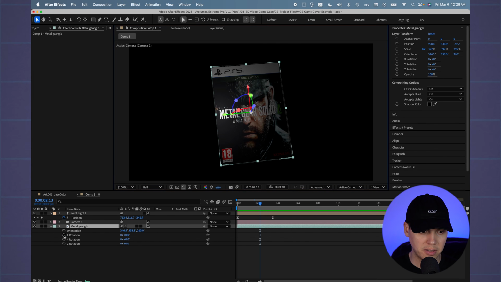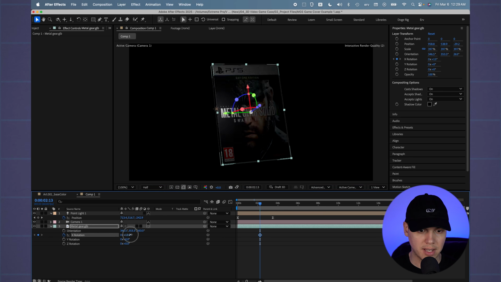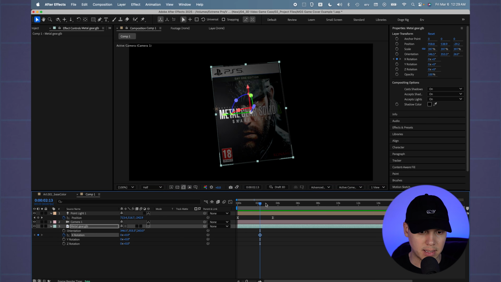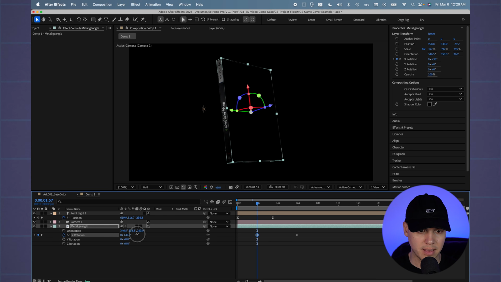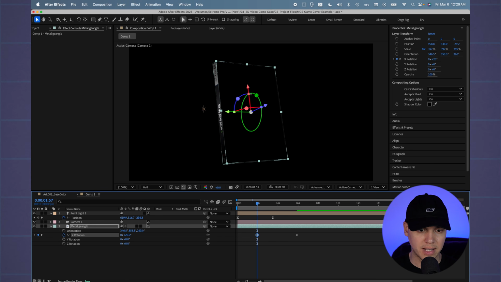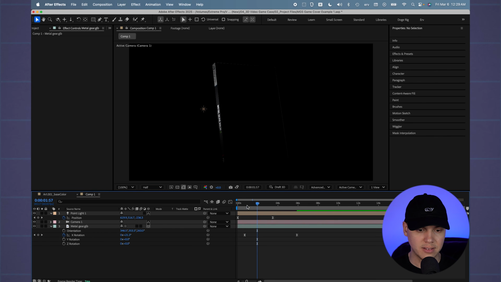Press R for rotation, and we're going to make a keyframe for the X rotation. We're going to rotate it like this. See that? We want it to end in this position that it's currently in, but we want it to start rotated like this, away from the light, right? So there's no light source. And we can maybe move this over here. And again, we're going to select them, press F9 to easy ease them.